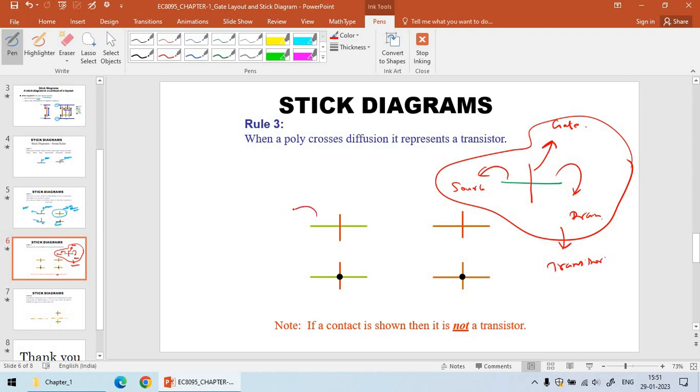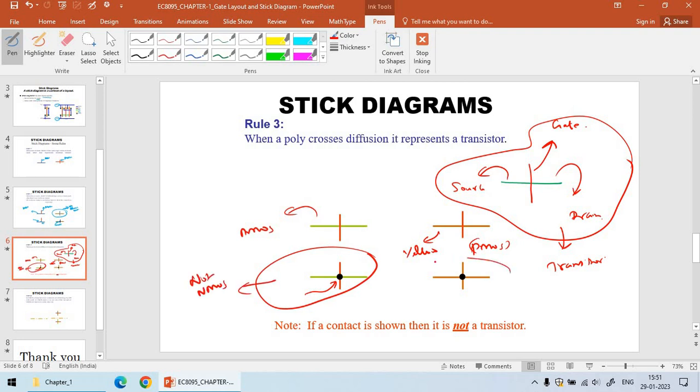So this is nothing but green line, so it is N MOSFET, and this is nothing but yellow line, and poly is in vertical, so it is representing P MOSFET. Suppose if you are explicitly representing a contact here, then it is not NMOS, and this is not PMOS.